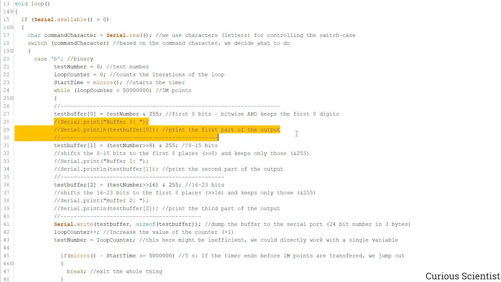And if you want, you can print this out. I just commented it out, but this is just my checking. But then after we filled in the first part, we move to the next part. So the second part of the buffer should be the following.